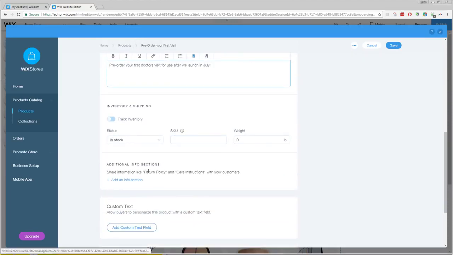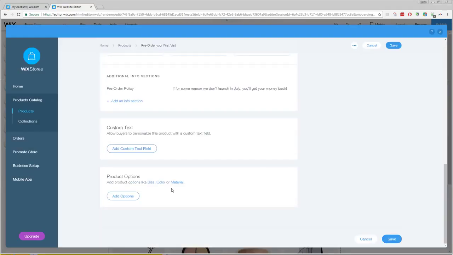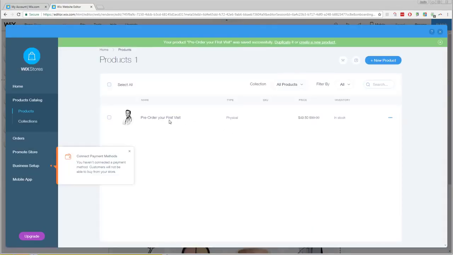You can go and add like a return policy or a pre-order policy if you want to here. So let's say, pre-order policy. If for some reason we don't launch in July, you'll get your money back. Okay, and then we can say save. And now we've got our first product here.